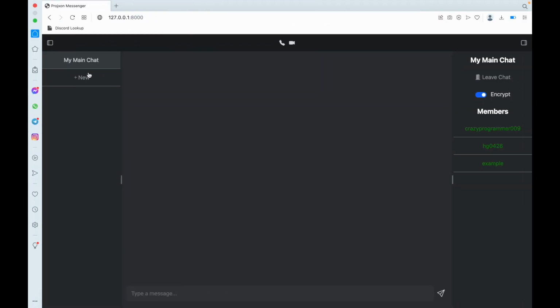I didn't have time to work all that out, but I can send a message here, like let's do "hello." We have encrypt turned on. Then I'm going to turn encrypt off, and we can do "hi." Let's turn it back on. "Hello again" with encryption. And we see there the message is securely encrypted.